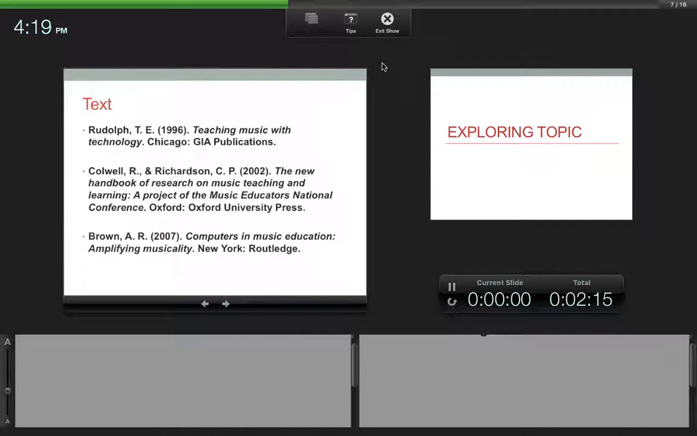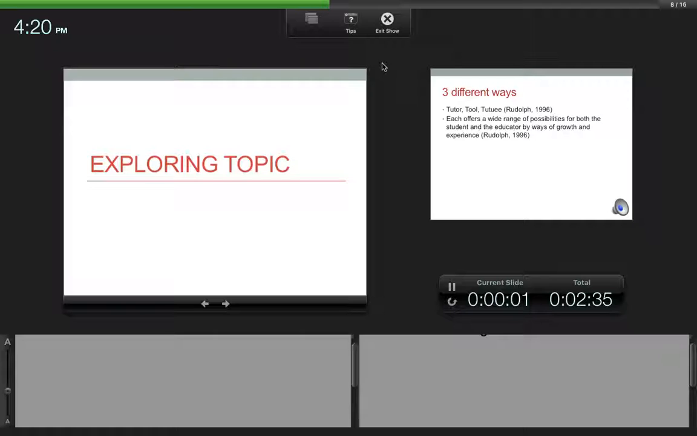The literature that I will be reviewing is Teaching Music with Technology by Rudolph; The New Handbook of Research on Music Teaching and Learning, a project of the Music Educators National Conference by Colwell and Richardson; and Computers in Music Education, Amplifying Musicality by Brown. Now we'll begin to explore the topic and talk about those things that I listed in my introduction.